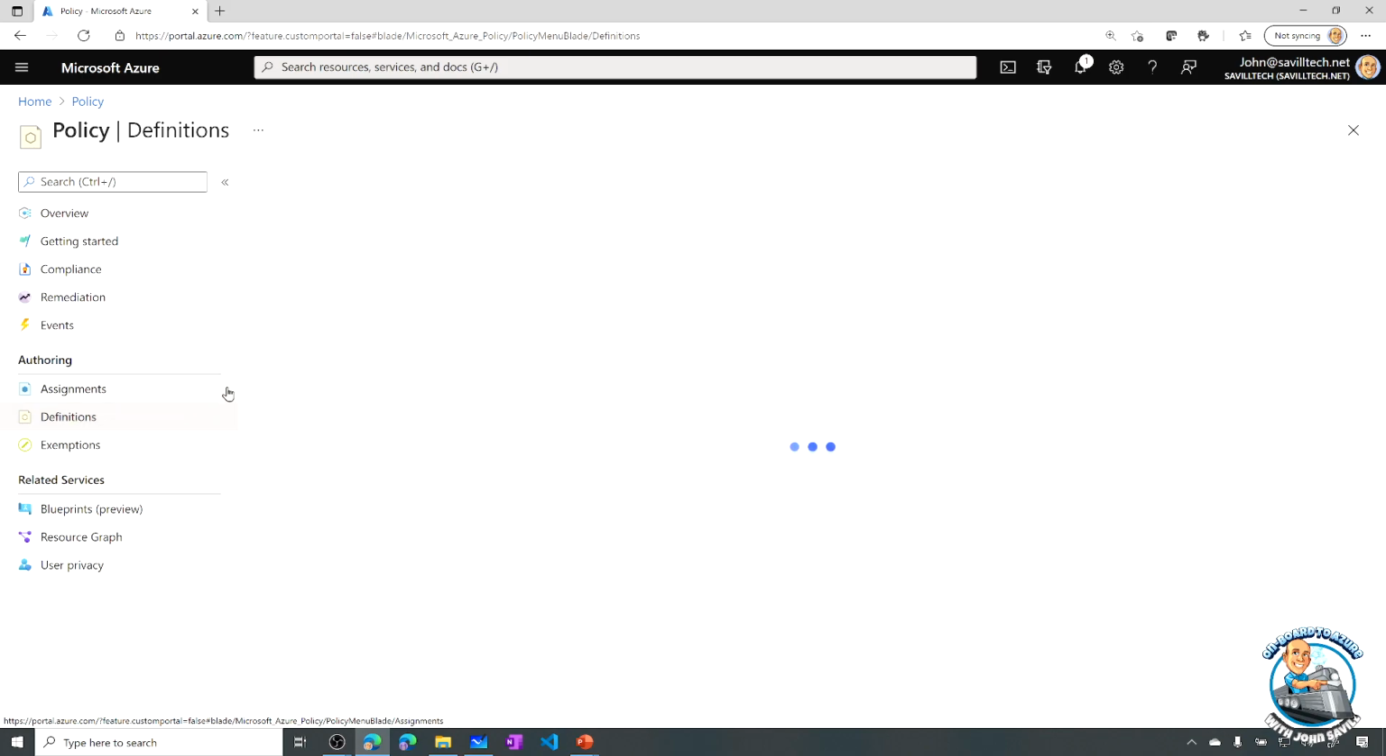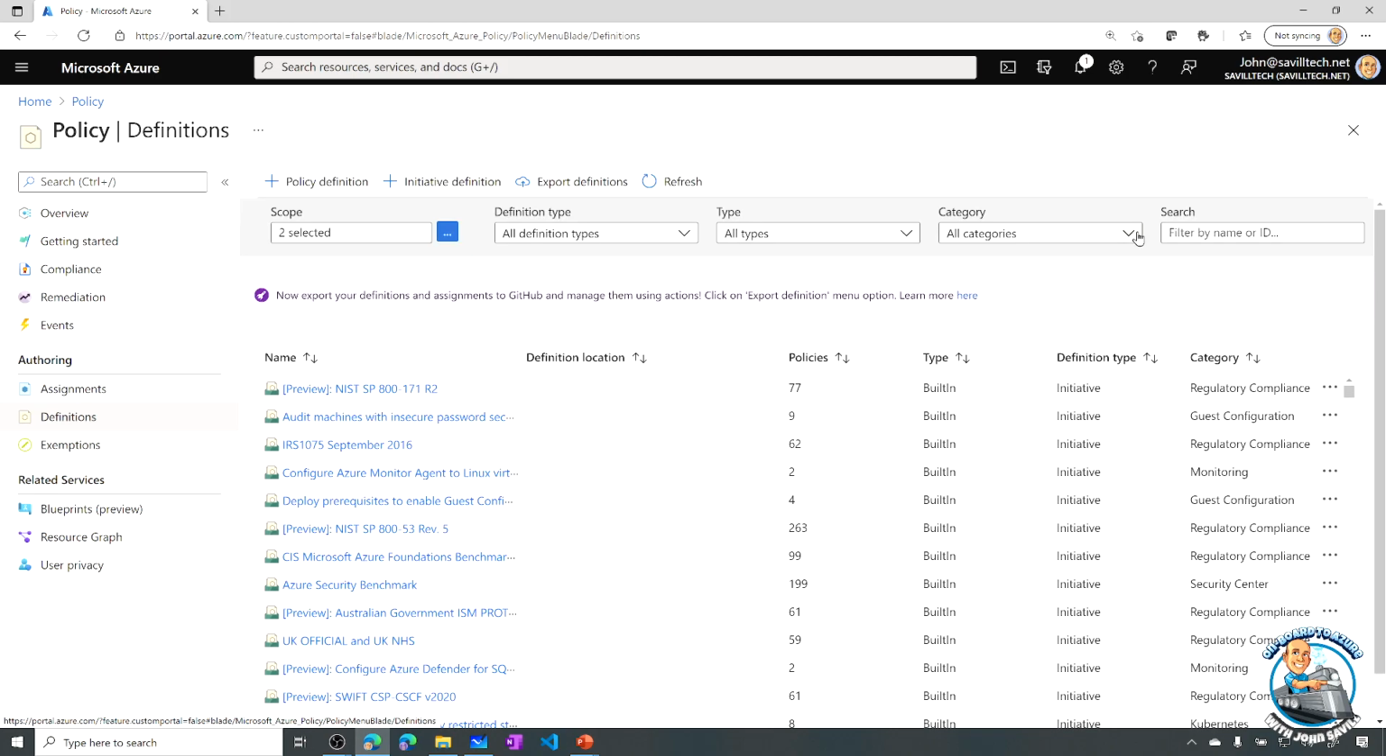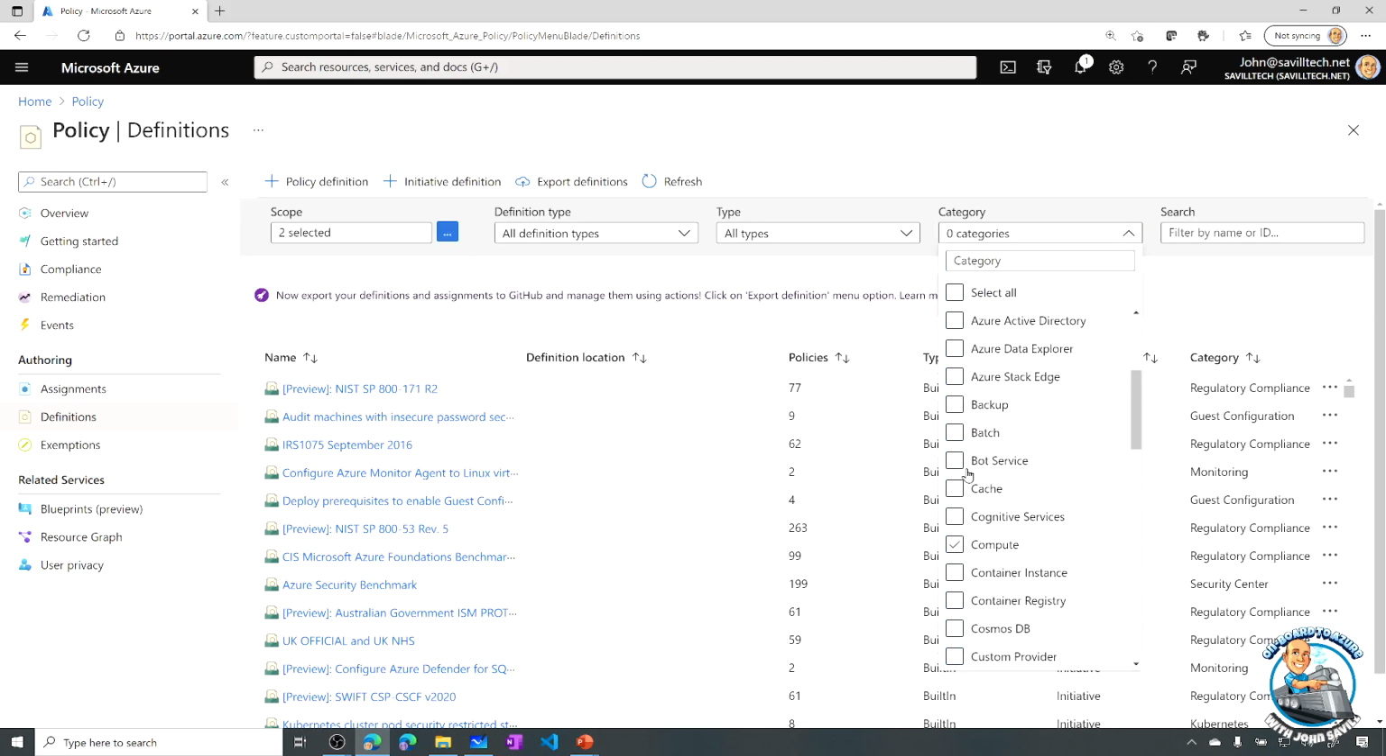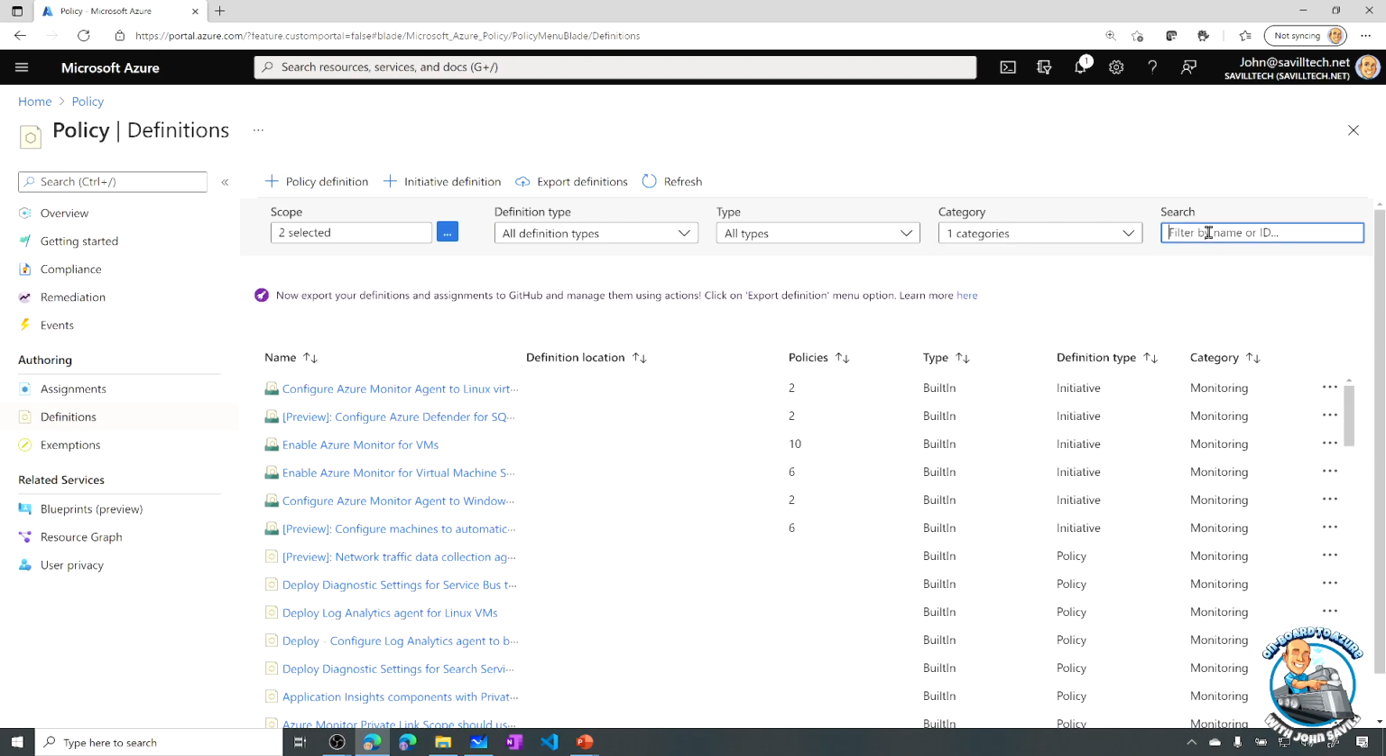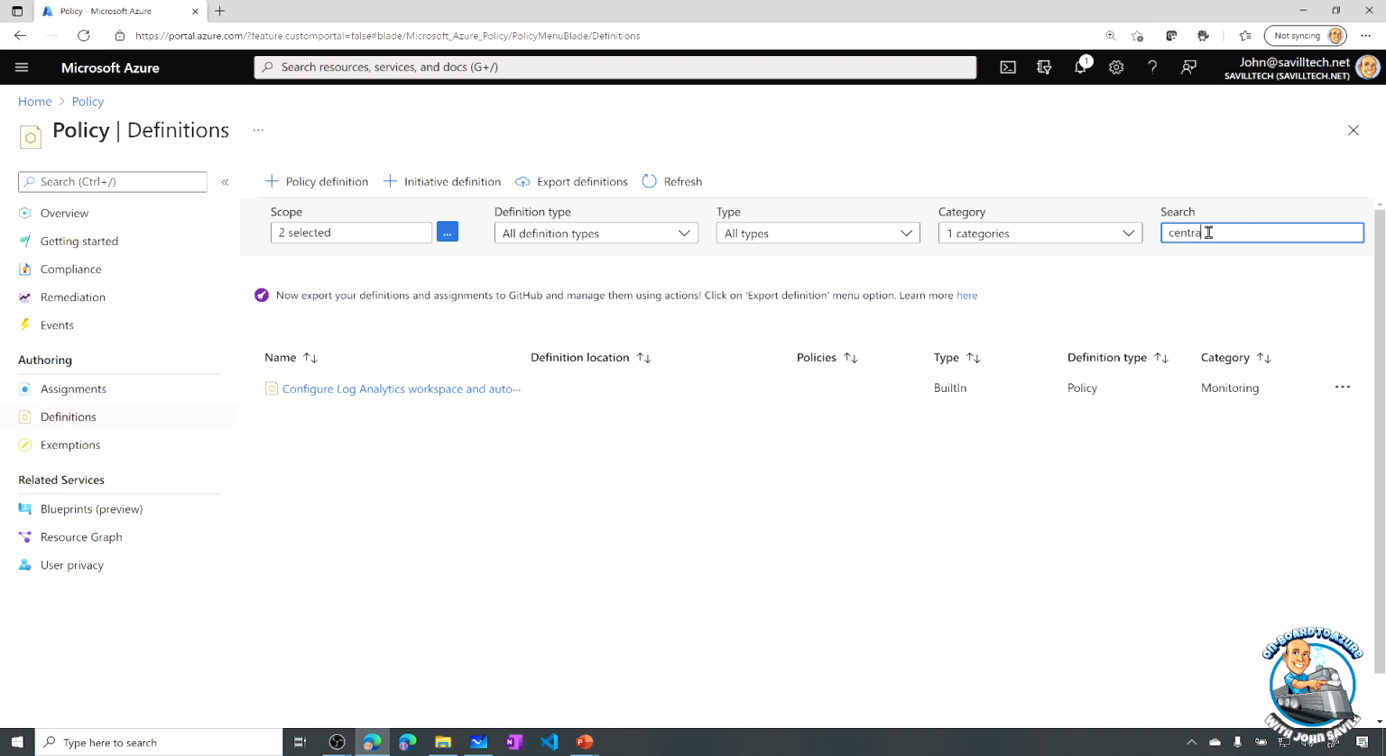It's been a little bit slow today. Maybe my internet's still recovering from its lightning strike last week. But there's actually now a definition for configure log analytics workspace and automation account to centralize logs and monitoring. So that's what I would see if this was actually going to respond to me. And that will now let me easily deploy that and have that centralized experience. I could change the category to, for example, monitoring, if I can actually manage the mouse today. And if I just start searching for, let's try central, there we go.